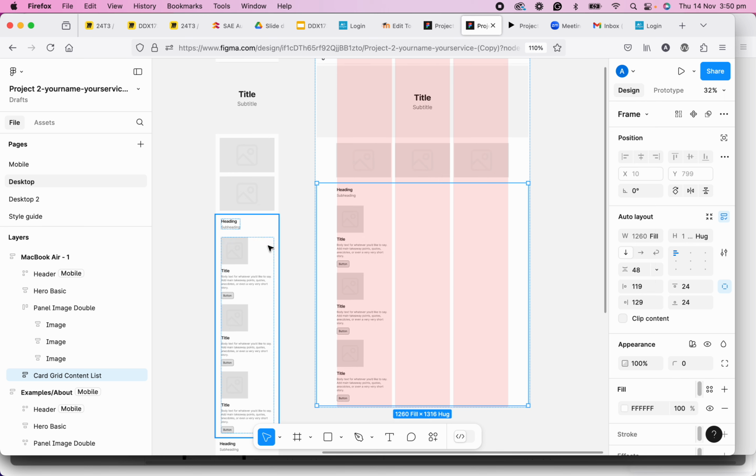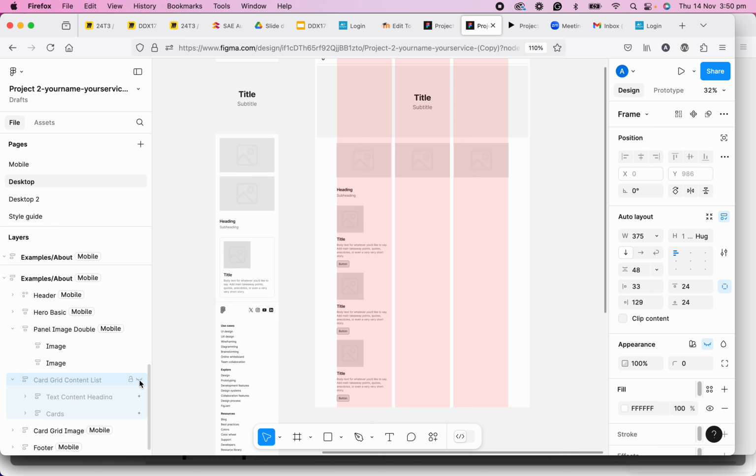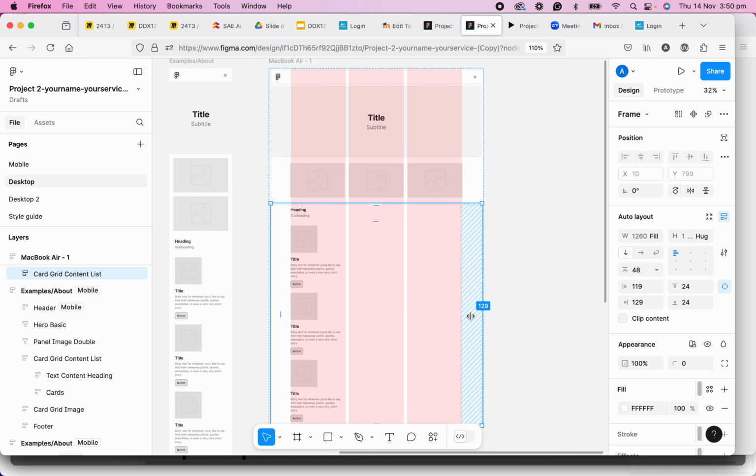You always have to be careful: the layers panel is your best friend. You have to make sure that you are actually transferring the container for all these elements, and you can double check that that's what you're doing by hiding and showing. Maybe okay, it adjusted it, good.